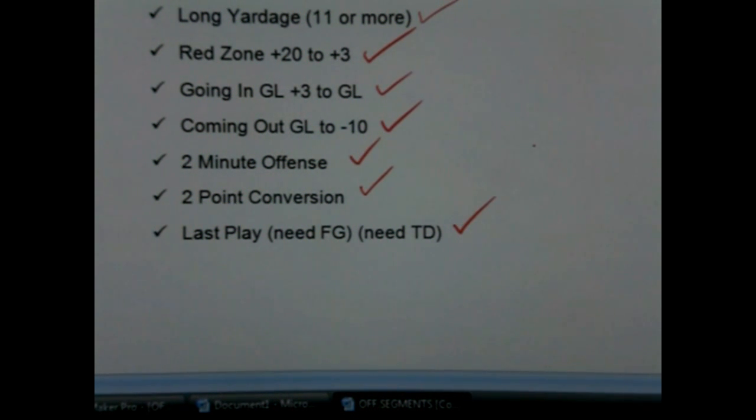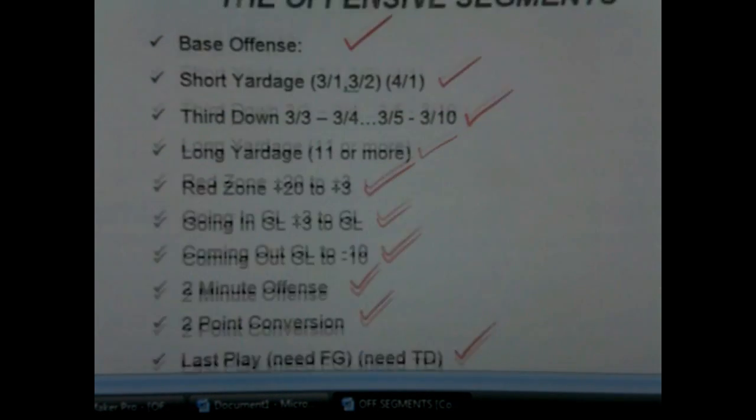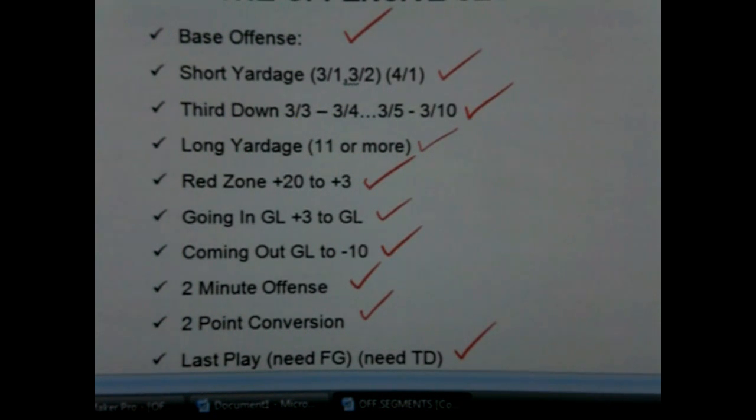situation would be the last play. Last play of the half, last play of the game. Do you need a field goal? Certainly on the last play of the game, do you need a field goal? Do you need a touchdown? Do you have a play for each of those situations? Do you have a play to get you into a position where you can use this play? Okay, so those are the offensive segments. Those are the things that you want to make sure that you're prepared for, that your offense is prepared, that you coach during the season, during the preseason, and that as a staff you're ready to execute.